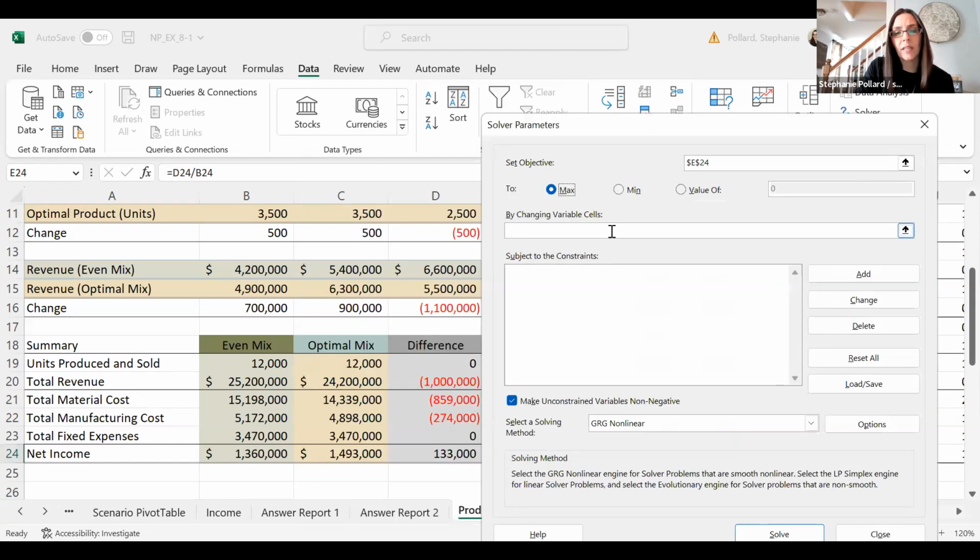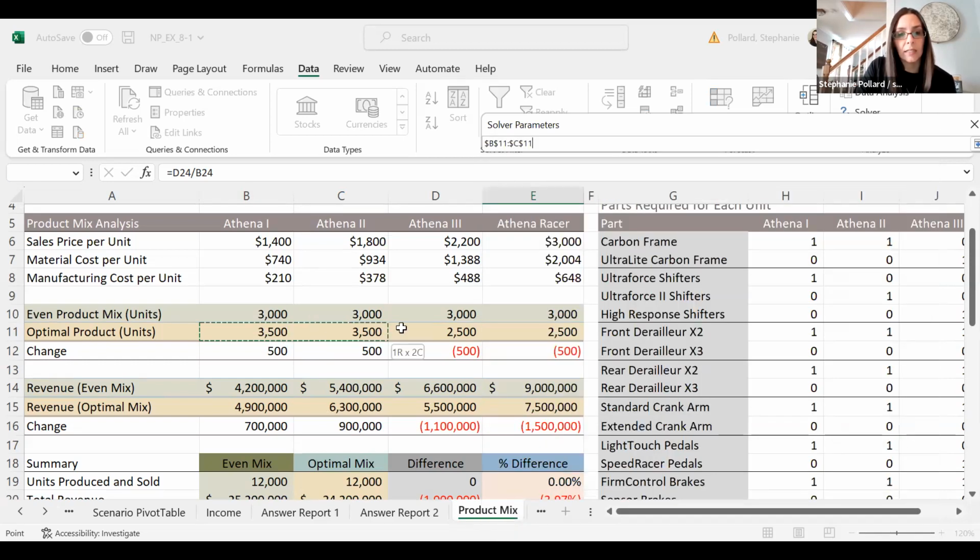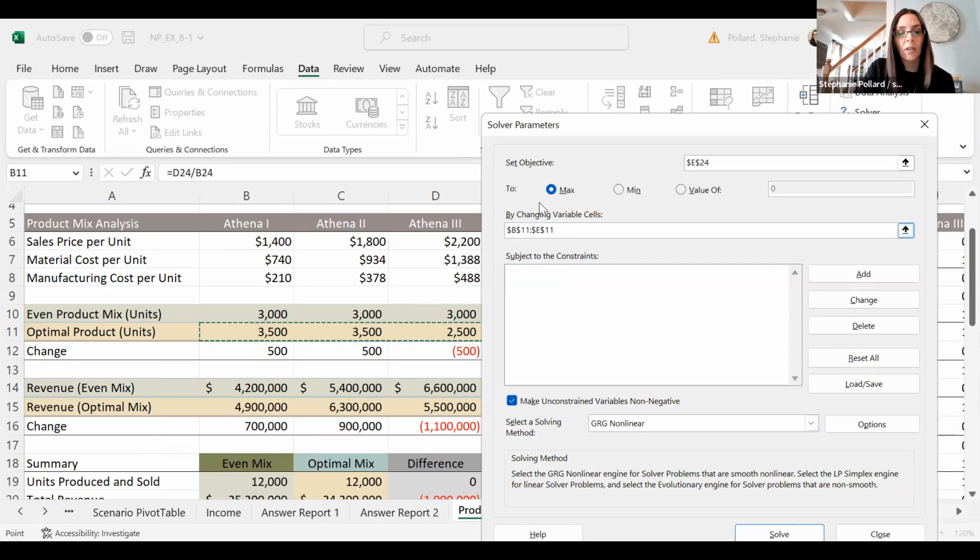And then we're going to fill in the rest. So your changing cells are basically your variables. So these are the cells that we're trying to find the answers to. So in this case, I'm trying to figure out how much of each product I should produce, right? So the answers to that are in cells B11, C11, D11, and E11, right? Those were the cells that I was playing around with to try to find the optimal answer. So I select those and I'm telling Solver that, hey, this is where you're going to put the answer. This is what I'm trying to find.